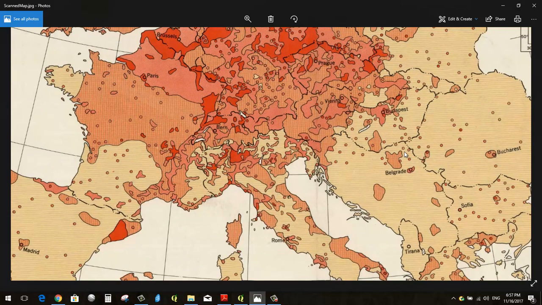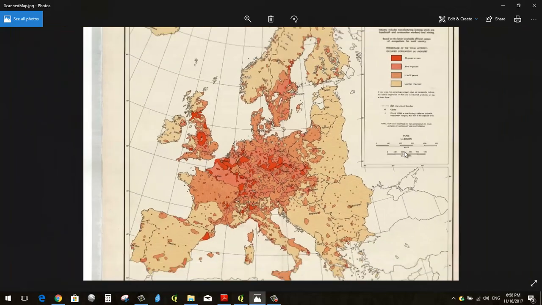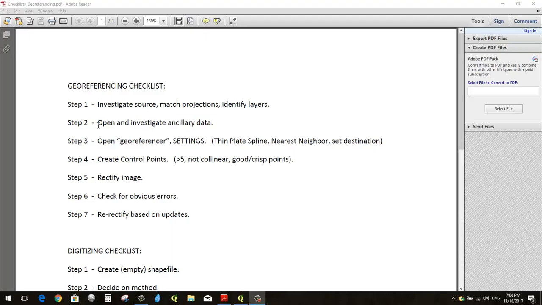Okay, so we've investigated this map a little to see what it's made of. The next step is to open and investigate the ancillary data, which means taking a quick look at the shapefile that we're going to reference our source to. Then we're going to open the Georeferencer. So we're going to open QGIS, look at the data that we want to reference our JPEG, or our scanned map, to, and then georeference it.